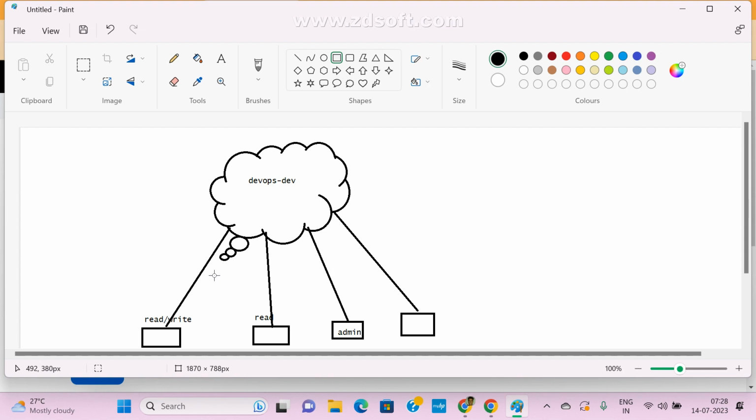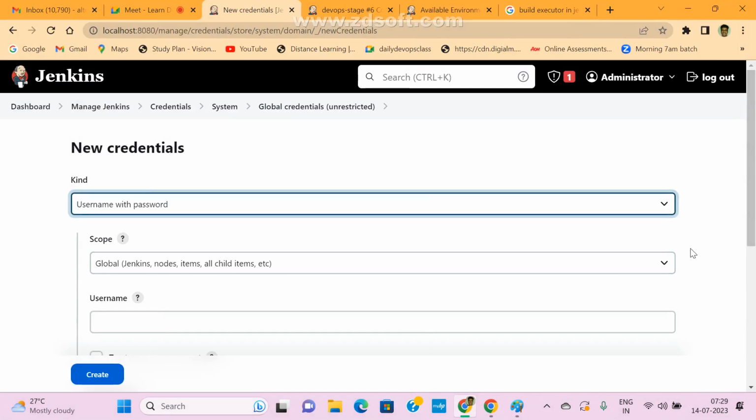Now, got it? You are the DevOps engineer, one admin, and testers. So based on your role, we are going to provide some access level. That is a separate class. But as of now, I just created users and deleted users, but I didn't give any permissions. That's it. If you want to provide access level permissions, we'll see in coming classes.